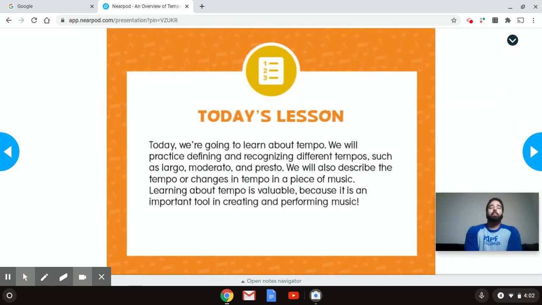Today's lesson. Today we're going to learn about tempo. We will practice defining and recognizing different tempos such as LARGO, MODERATO, and PRESTO, just as we were learning earlier. We will also describe the tempo or changes in tempo in a piece of music. Like I was saying earlier, the music doesn't just say "get faster" now. There are actual words for that, so we're going to learn those words.